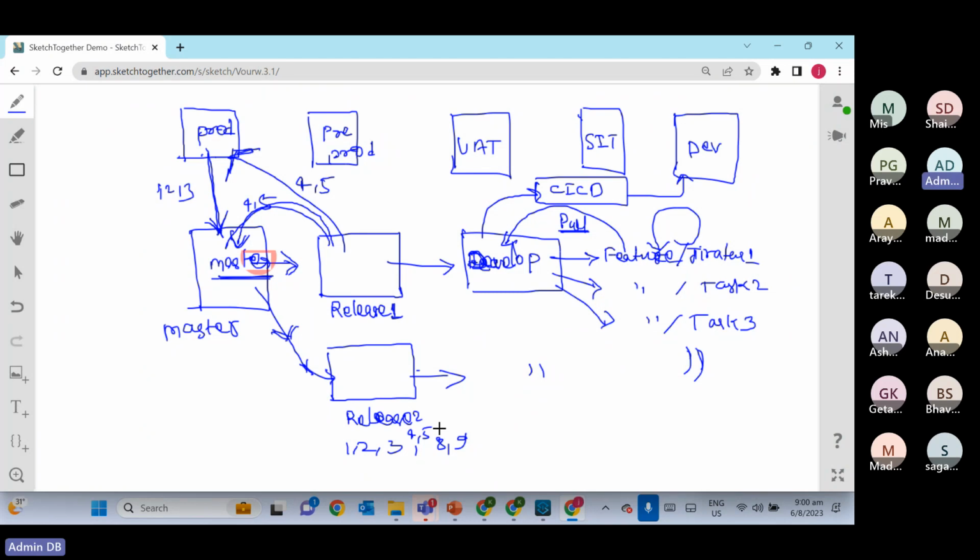So first we will have the master branch. Then based on the production releases, we will create a release branch. Then from each release branch, we will create the related environment branch. Let's say dev environment, then we'll create a dev branch.